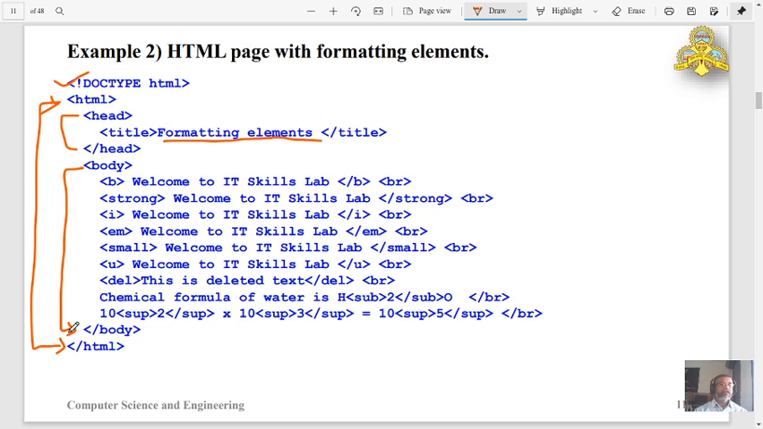Here I will use the b tag to make the text bold, that means "Welcome to IT Skills Lab" will be displayed in bold characters. I get the same effect by using the strong tag. This is strong, "Welcome to IT Skills Lab". And for italics I will use the i tag. Observe that it begins with i and ends with slash i.